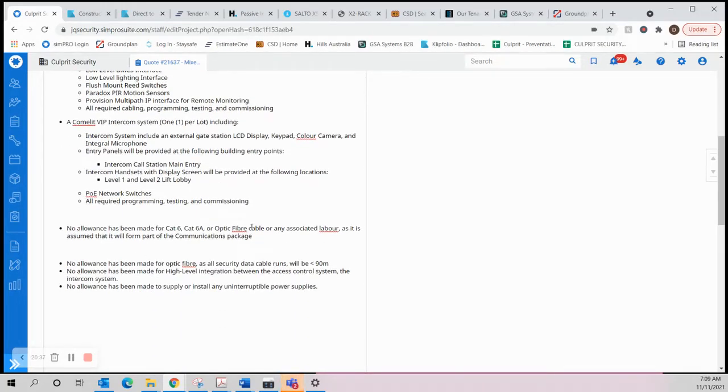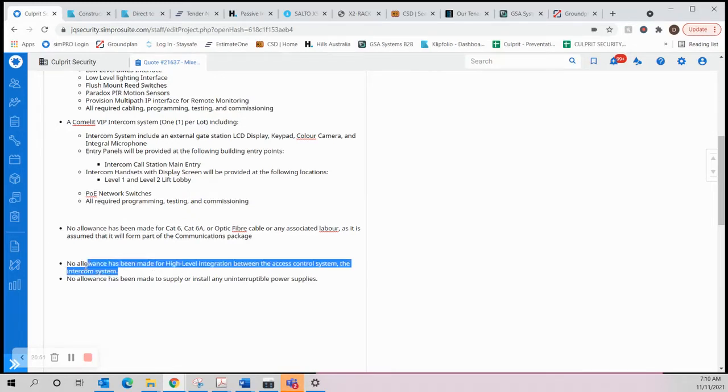So no allowance has been made for this or any associated labour as it is assumed to form part of the communications package. So now we've got a statement there that makes sense based on the information that was available. We don't have to make this statement anymore. That statement is fine.